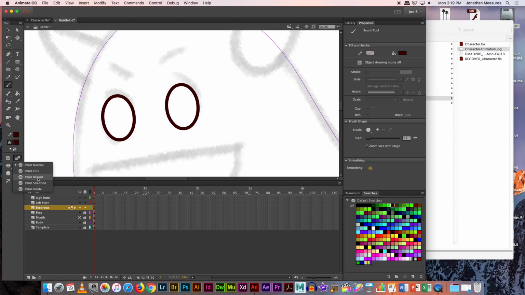So for instance, if you're painting, I think we've done this in the last demonstration, where I'd drawn a fill and then selected just the fill, not the stroke. And then by selecting just the fill, I can then paint highlights and shadows into there without it going outside the edge. But for this, I need paint normal.